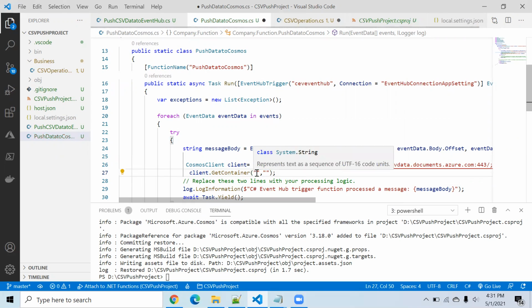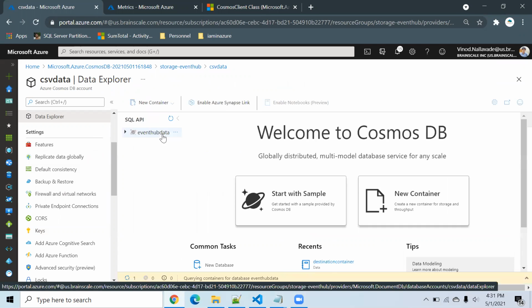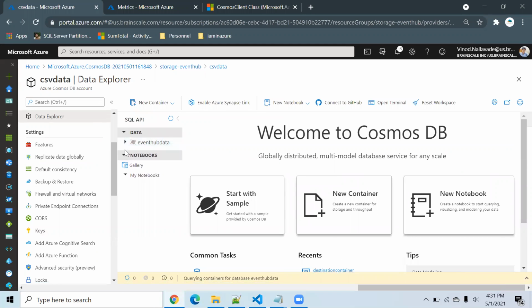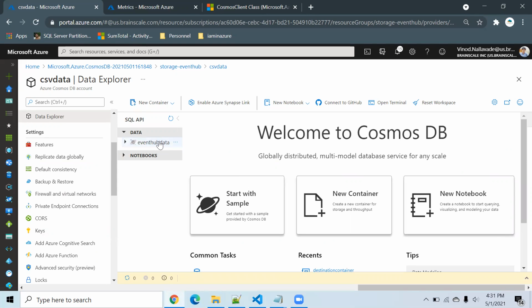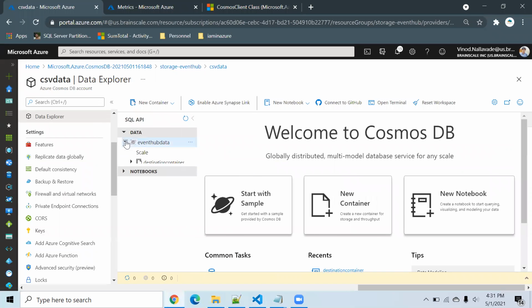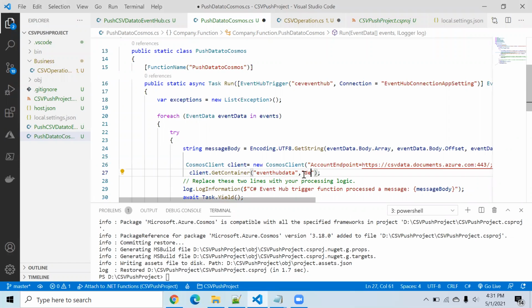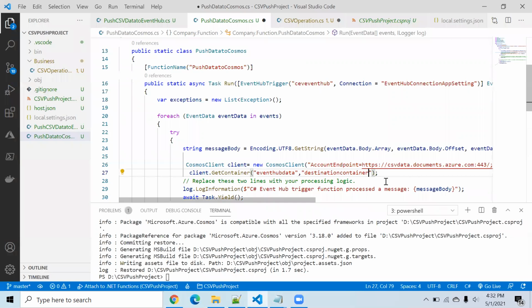So the first value I should give is the database name. My database name here is... there you go, it is EventHub data. Is it data or database? Yeah, it's EventHub data. So EventHub data, and inside that my container name is destination container. Destination container. I'm just going to double check this: EventHub data, destination container. Yeah.